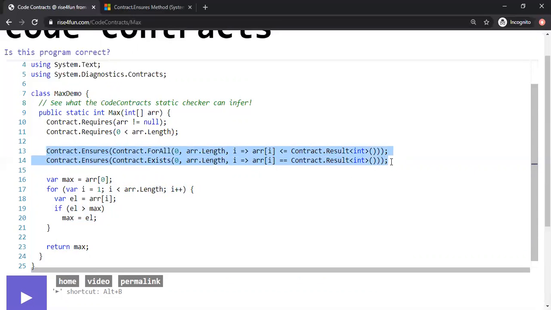contract conditions. Okay, the verification is as good as your contract. What you can do is you don't have to put all the contracts at once, right? You can start incrementally. You have one small contract, verify it, add more contracts and verify. You can incrementally grow your contracts as well.